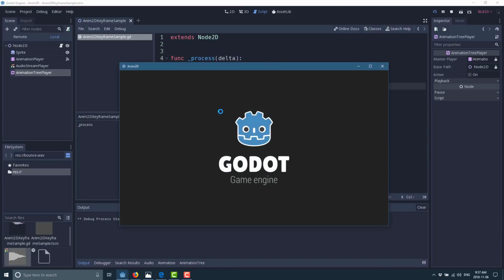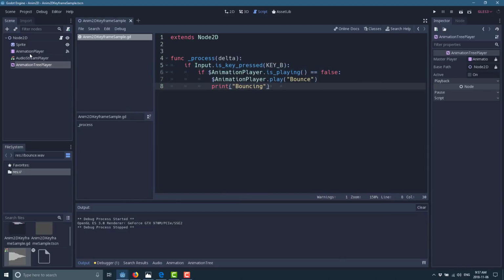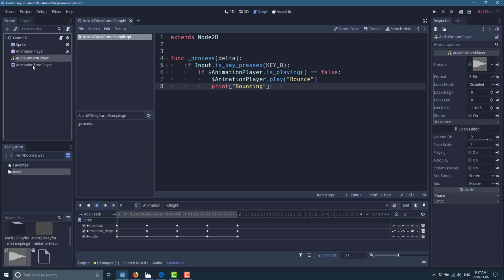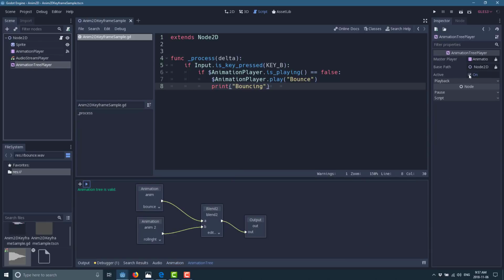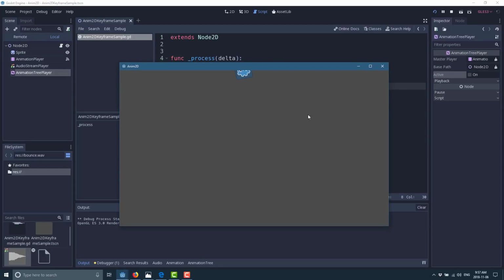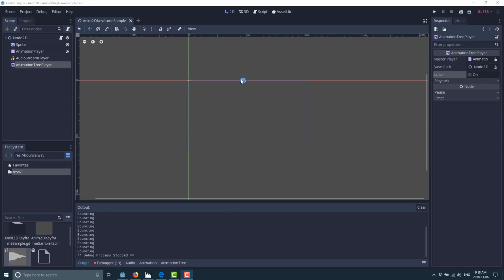Let's go ahead and make sure that that actually worked. All right, so we got autoplay on our animation still. So let's go back here, animation player, roll right is off, animation tree player, active is on. Okay, we'll turn that back off and we'll go ahead and play this. So now we start and we do absolutely nothing. We hit the B key and we should be bouncing. Now this guy is stopped in a weird state. Give me 1 second. All right, so we'll reset this guy back to normal.